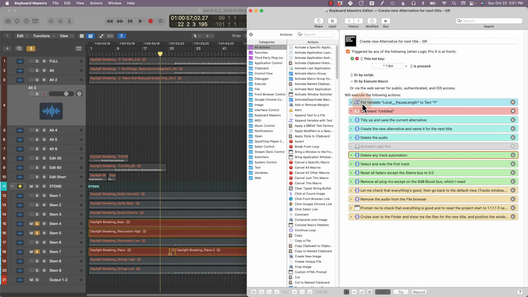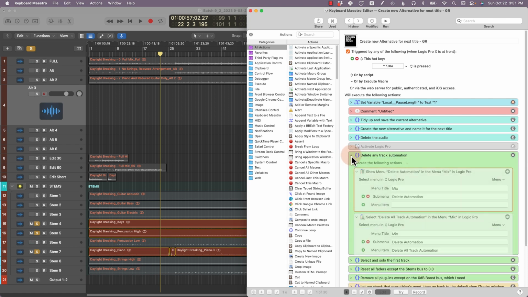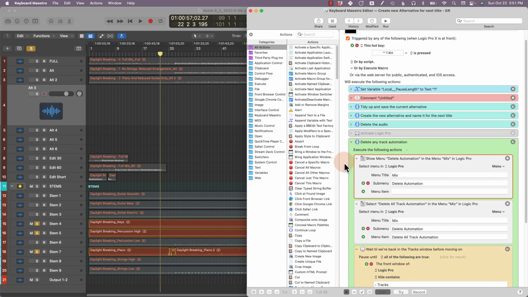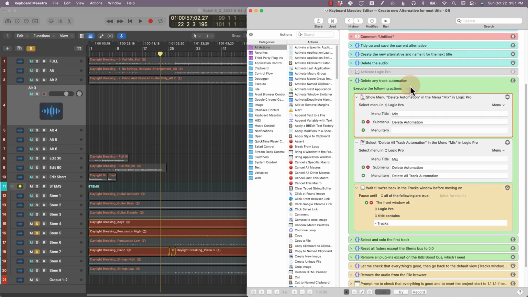You might remember that we already went through this portion of the macro, and so we're going to pick up with these green objects here. The first thing that we're going to do is delete any track automation in the project.